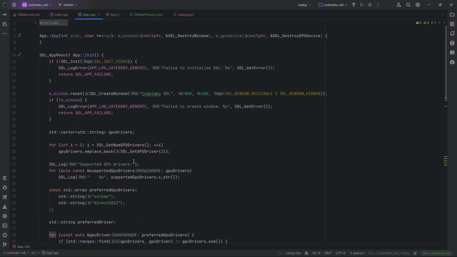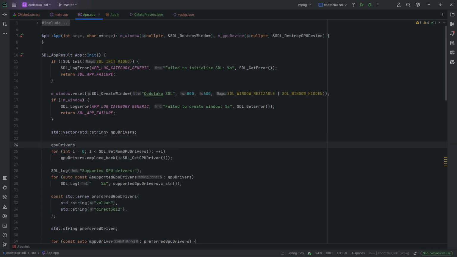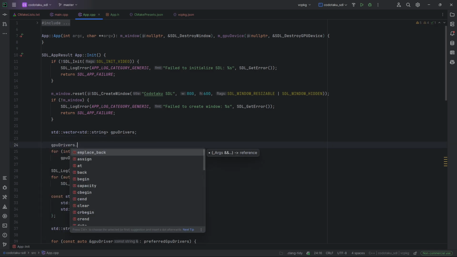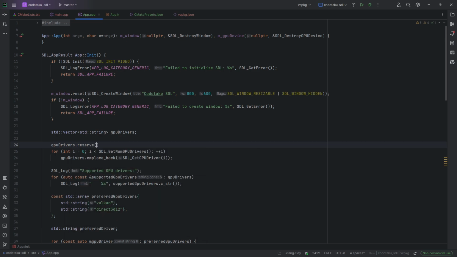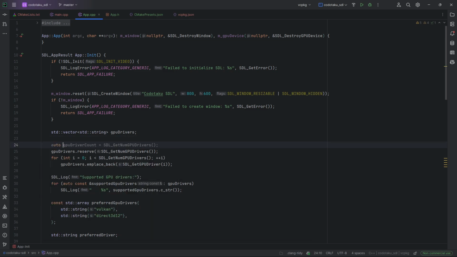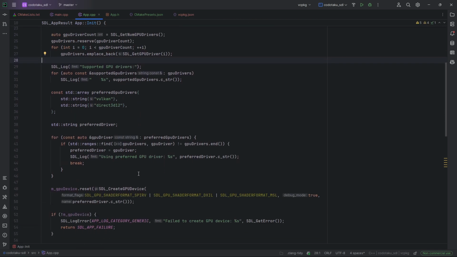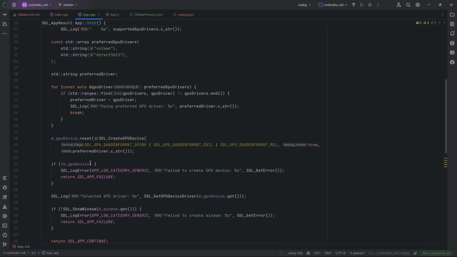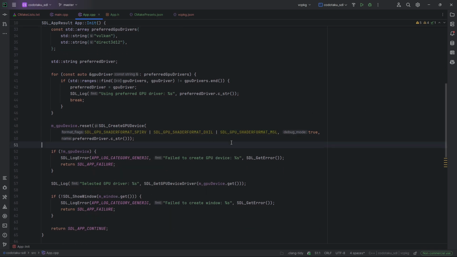One little optimization though, this is really not needed. But you could say GPU drivers dot reserve this, because you already got the size basically. So this is like GPU driver count, and basically you could do this and then this. And there you go, perfect. That's pretty much it. Now you should be good to go.